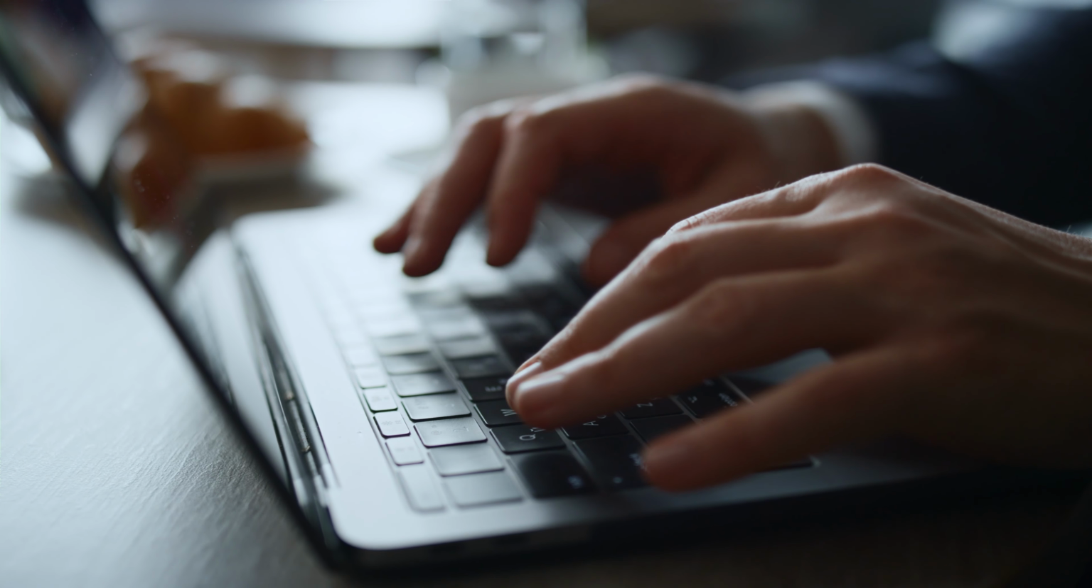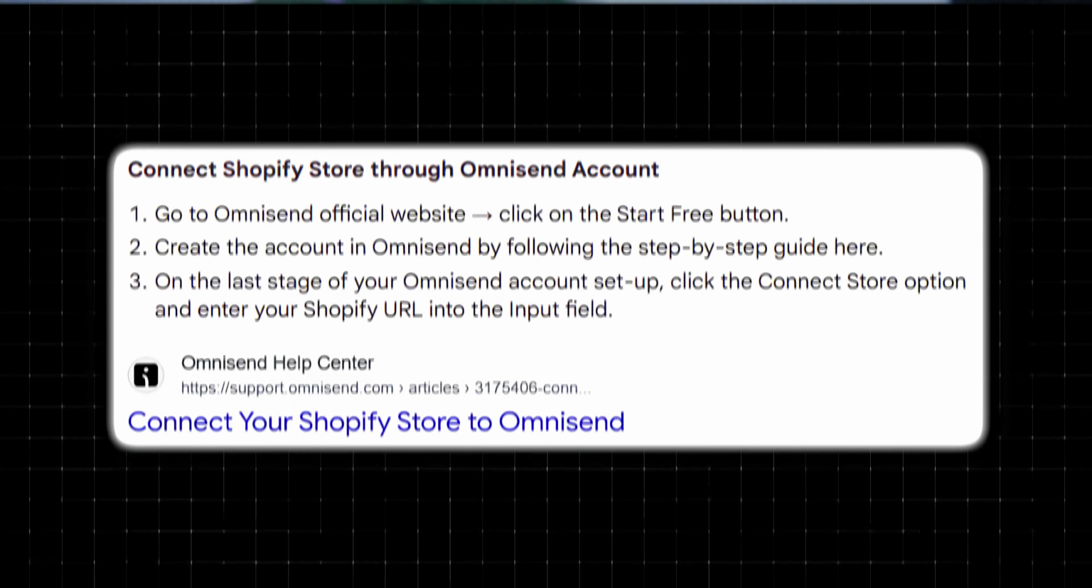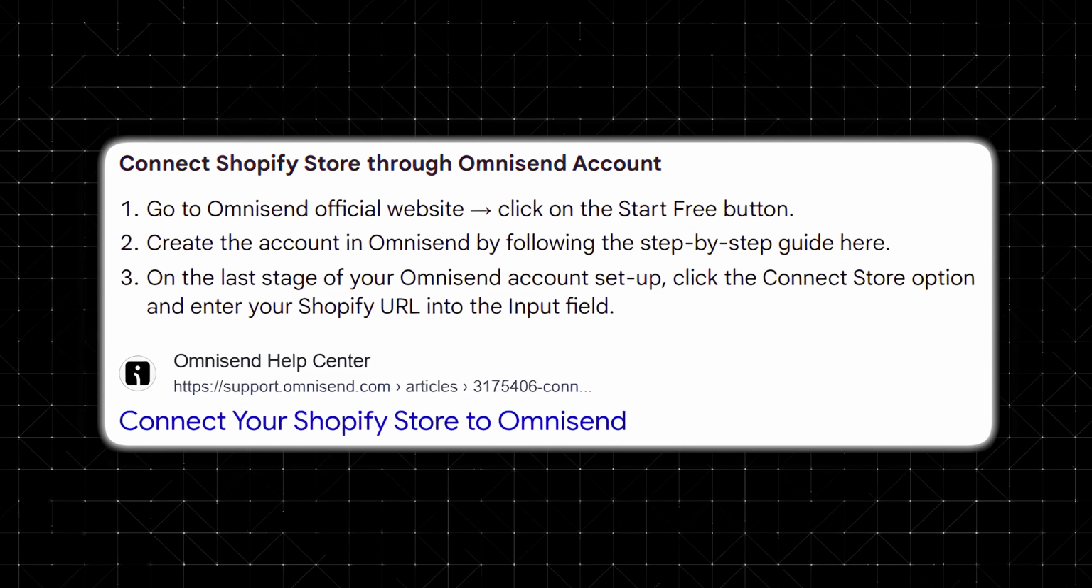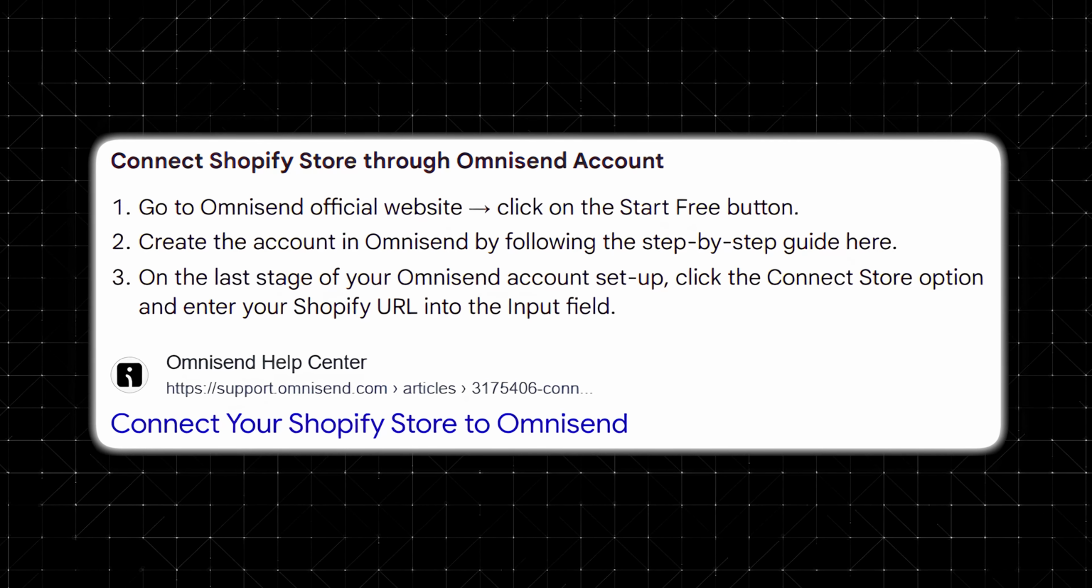It'll ask you to enter your email address, choose a password, and answer a few questions about your business. You'll be asked about the size of your email list and which e-commerce platform you use. Once your account's created, you'll land in your dashboard. Step 2, connect your e-commerce store. Connecting your store is critical because it allows Omnisend to sync customer data, products, and orders.